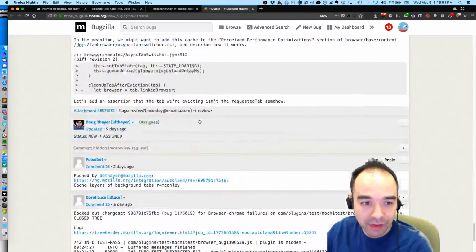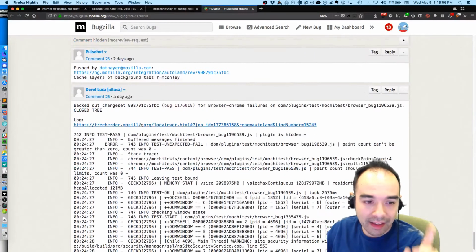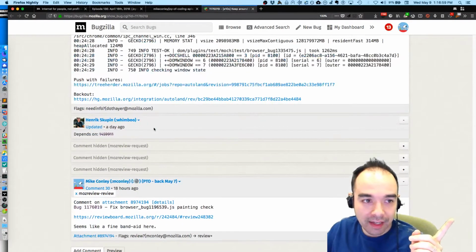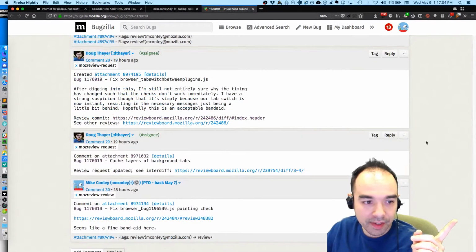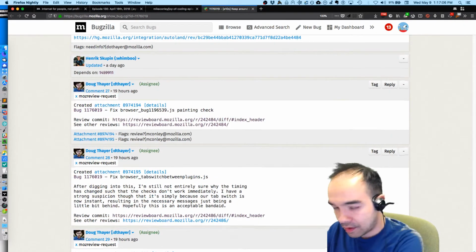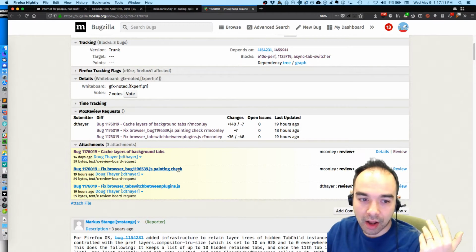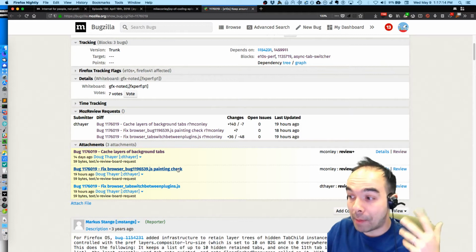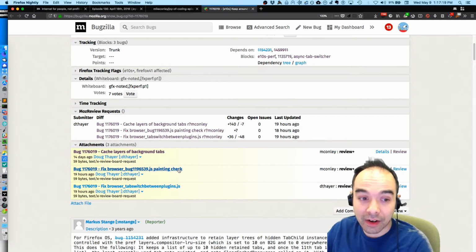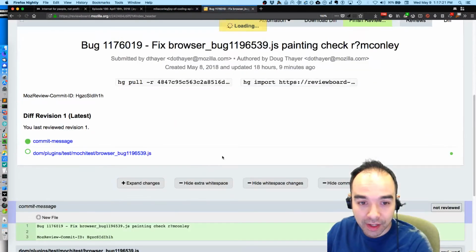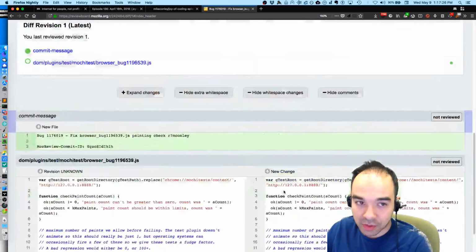Those patches landed the other day after the uplift, when nightly became 62. 2 days ago it landed, and then it bounced due to some test failures. Doug Thayer has updated his push with a couple of patches because he suspects that the failing tests just need to be modified, because they're not accounting for the possibility that a paint might not occur, since we never stopped painting, or we're caching the layers. So one of the things he did here is modify this test to turn off the tab layer cache so that the test works properly.